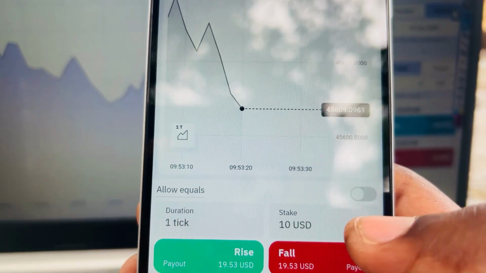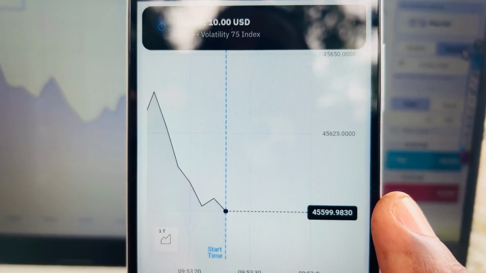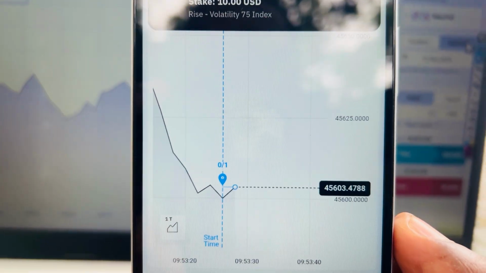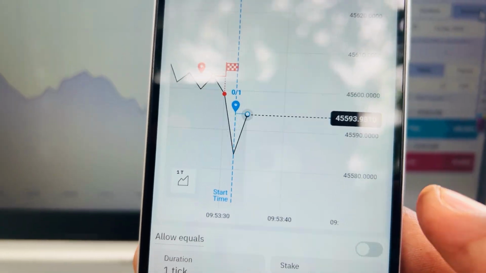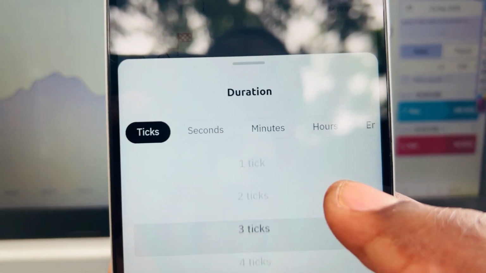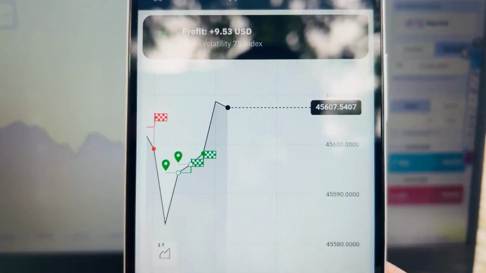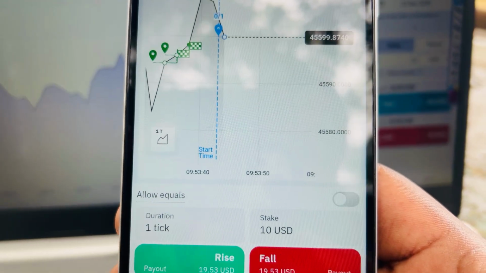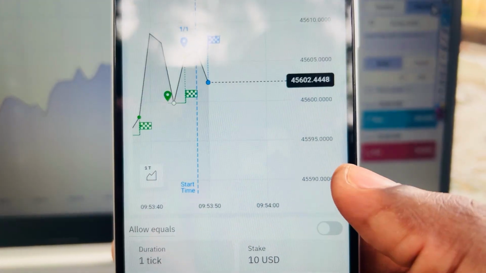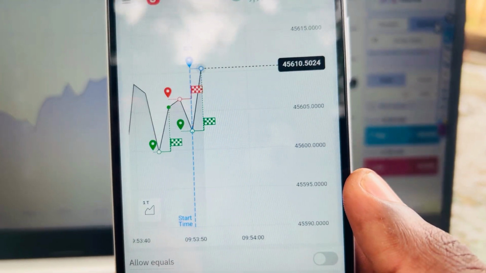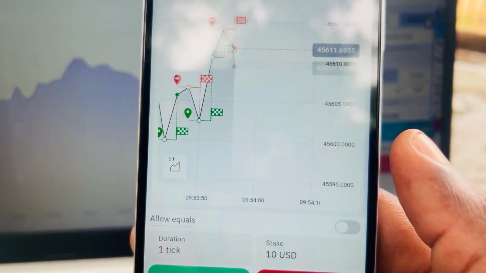So I can just say rise, rise, rise. But it's also important to look at the market structure of Volatility 75 to understand if it's going to rise or not. So far, let's keep the ticks at 2. It's better to keep the ticks at 2. We've made profit 2 times there. Rise again. Yes, if it keeps rising, we'll keep making profit just like that.